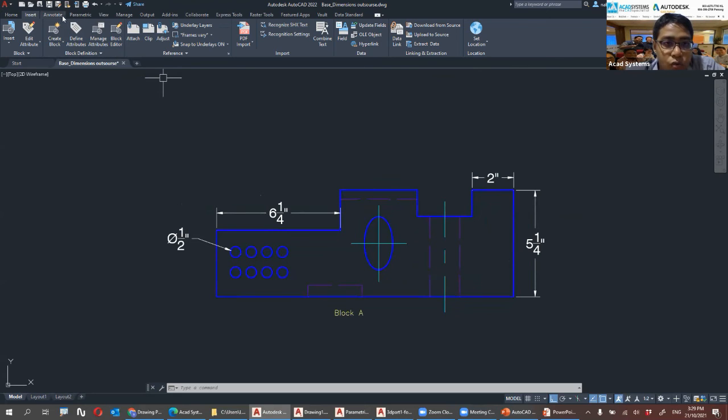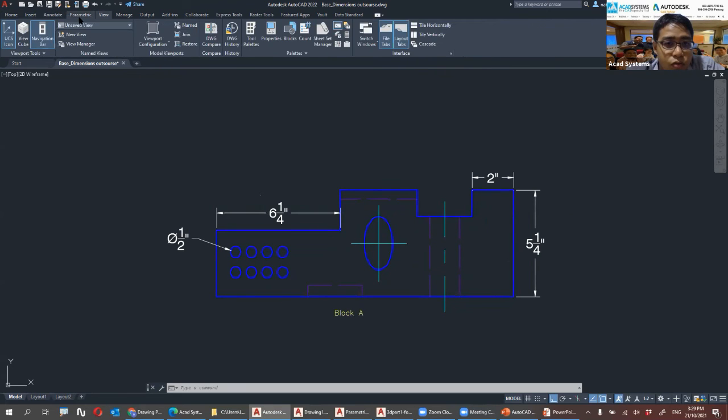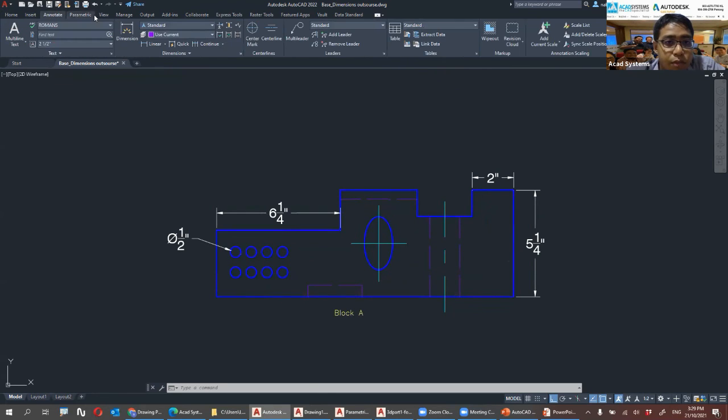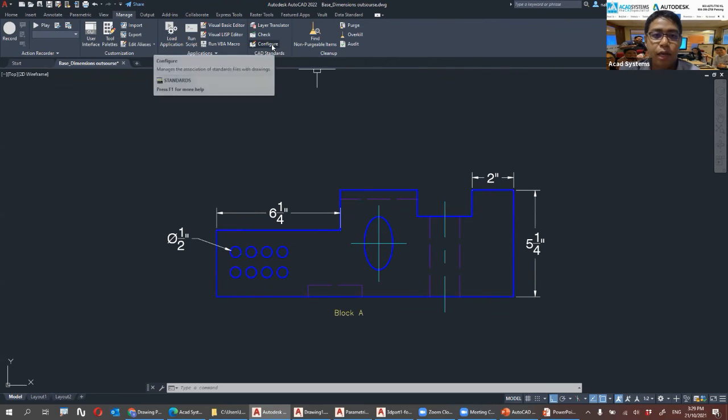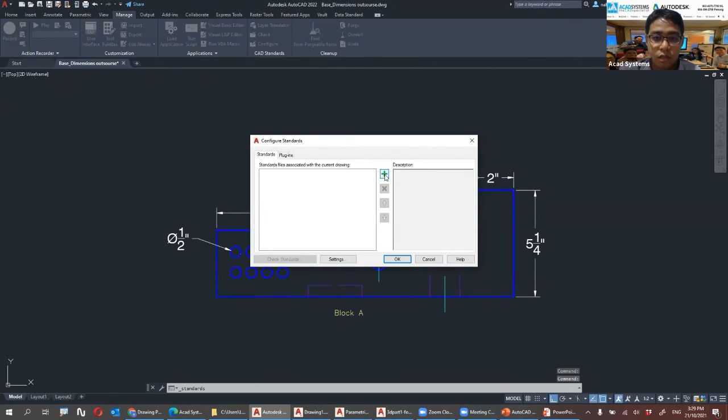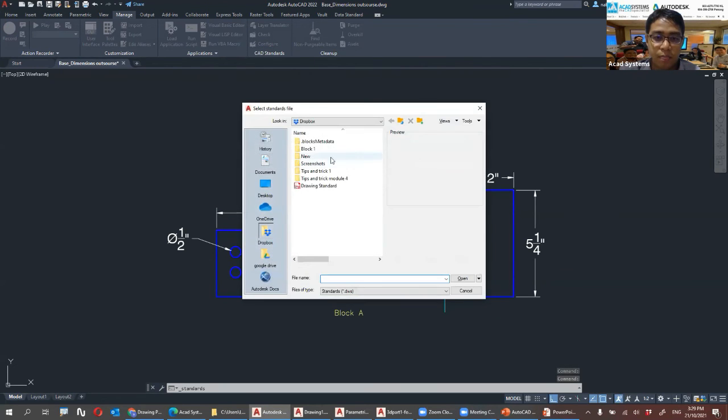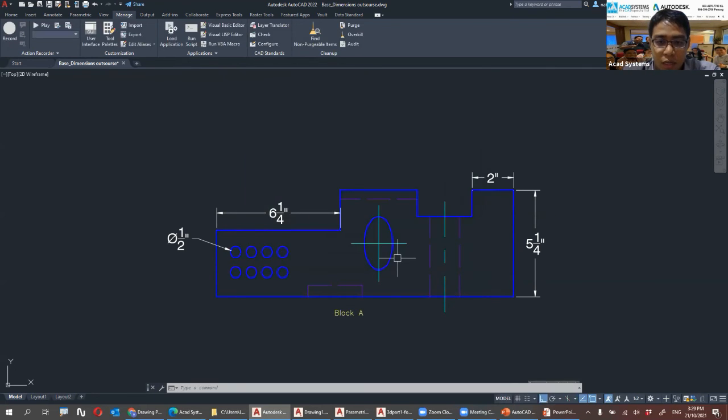You can go to the Manage tab, and we have the CAD standard. Now, to import standards from my own standards, I can click Configure here, then click the plus button over here, and I can select the standard I have saved earlier. So I can open this particular drawing, and okay, the standard has been loaded inside here.